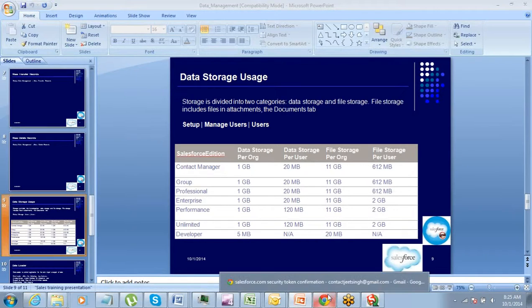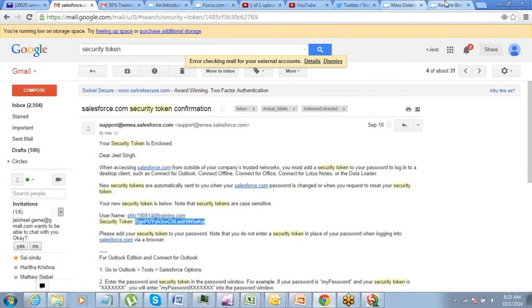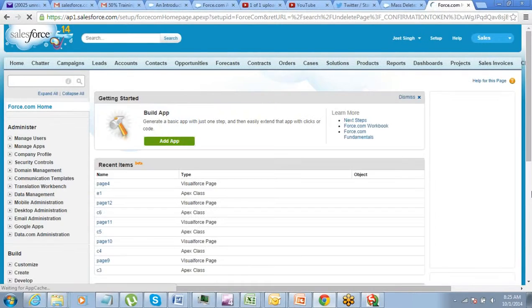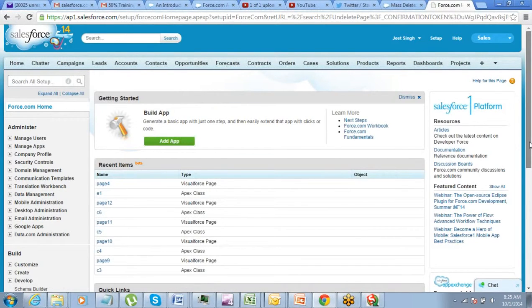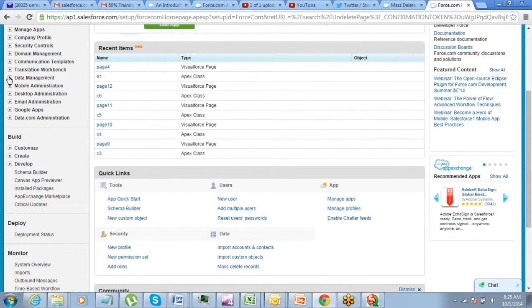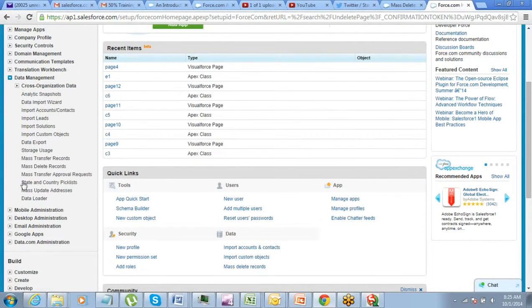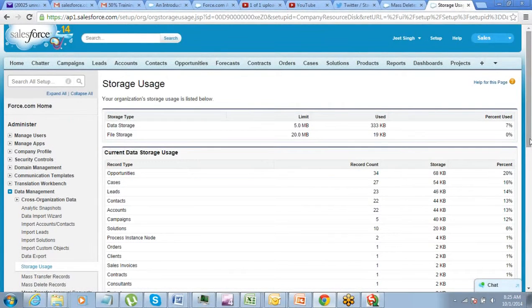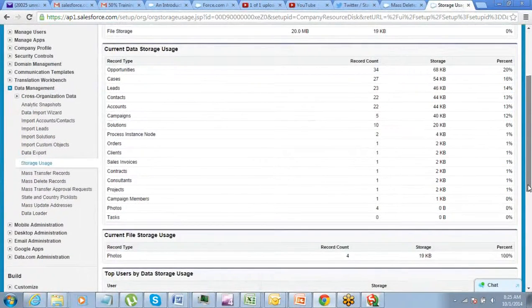Now let's see where we go for this data storage concept. You just have to go to Setup. In case you want to check how much data storage you have utilized and how much of that is still available, go to Setup. Under Data Management, we have the option of Storage Usage. Just click on Storage Usage. This will show you details of your storage.